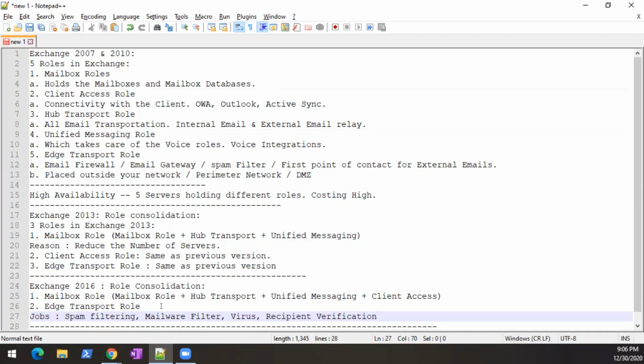No, actually, see, this is like a watchman. This is like a gate watchman, right? If you tell the watchman that, hey, I want to meet so and so person, he will tell whether that person is inside or not. That is the concept of recipient verification. If you are sending an email to user@company.com, only if that user is available, it will send it. That concept is called recipient verification.